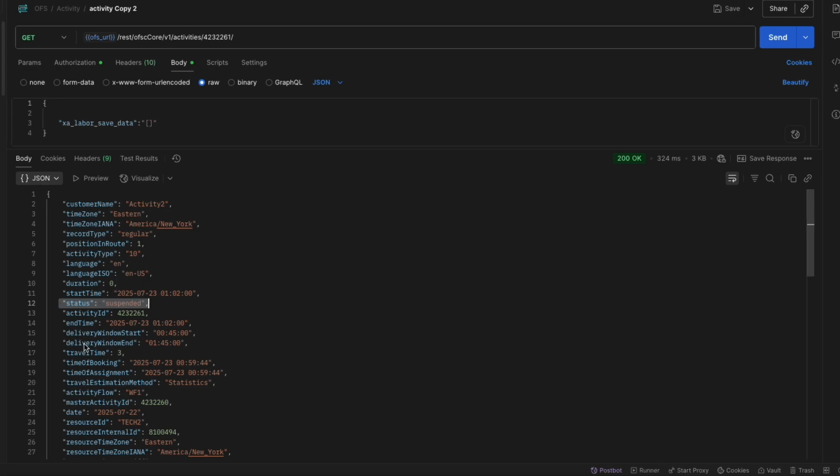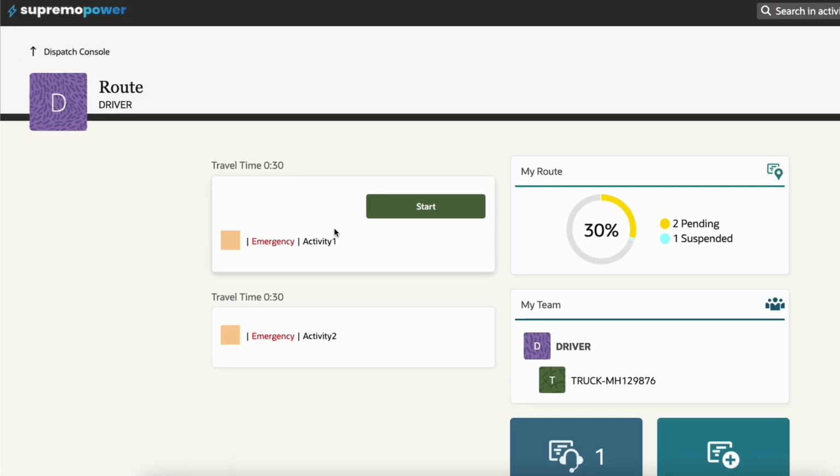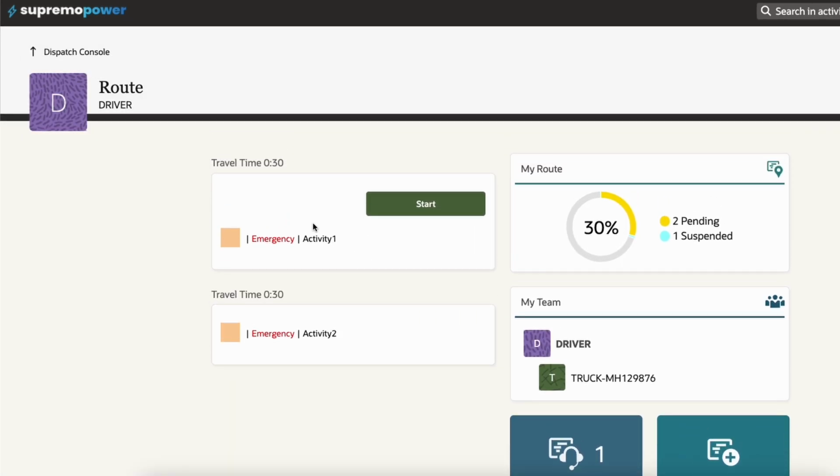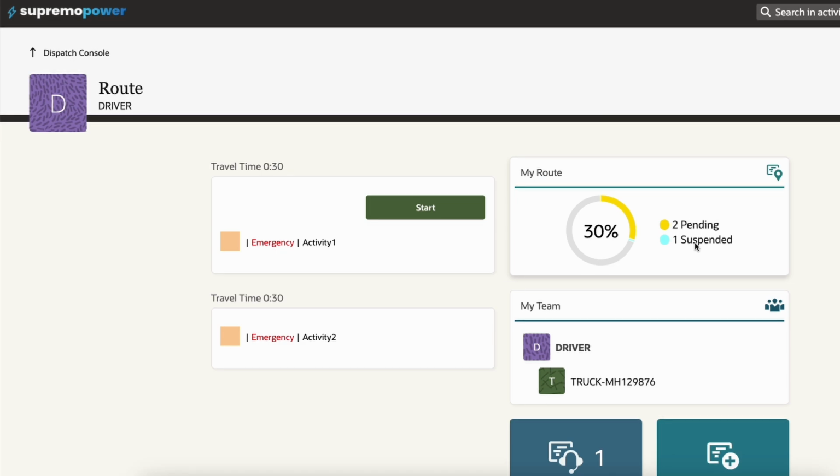Here you can see this one. So this is the new activity ID. And both activities will be with the same driver. So here you can see I've suspended activity 1, but activity 2 is still with the driver, and one suspended activity is also created. Now the driver has suspended this activity because of some reason, like the gate is closed or the weather is not good.